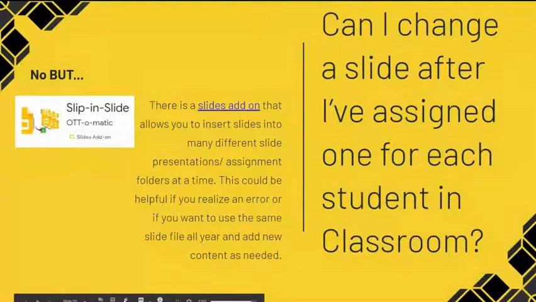So one of the questions I've been asked, and I've also seen it on social media a lot, is can I change a slide or any slides after I've assigned them for students in the classroom? So if I have something I want to give them and I do one for each student, once you've assigned them to each student, you can't change it. You can't change the master and then it changes all the rest of them for the students, which is kind of hard because things change. You want to add them, you want to do different stuff.